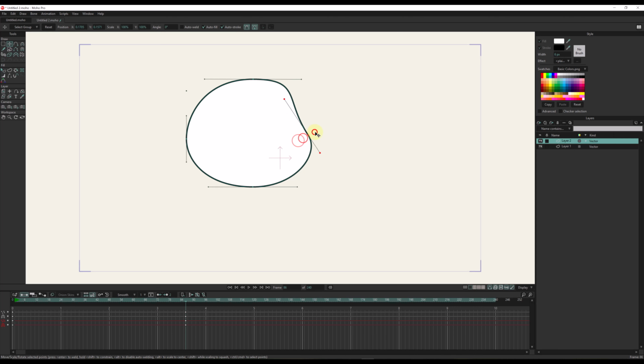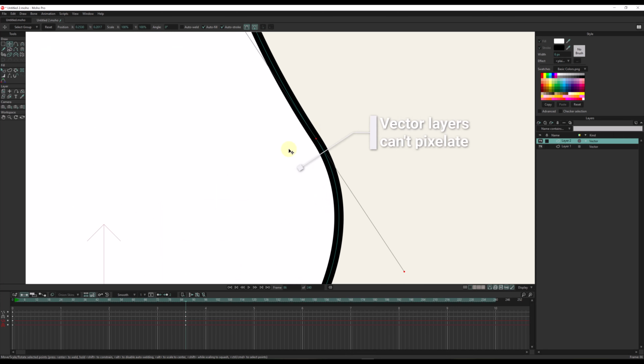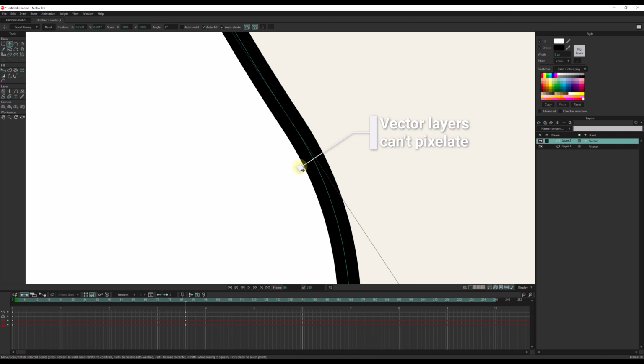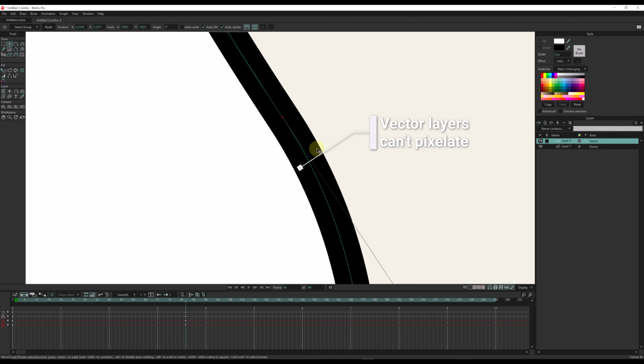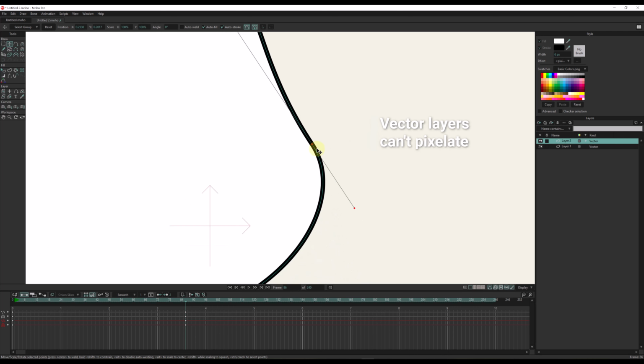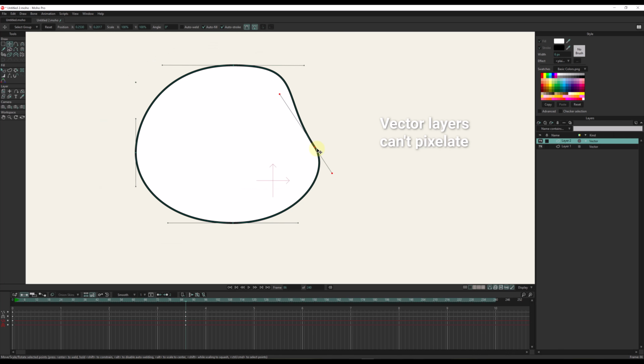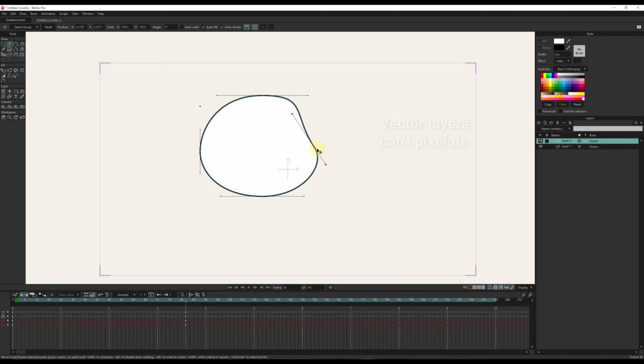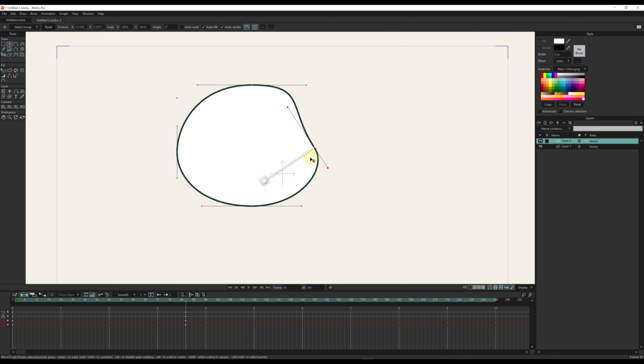Which is very interesting. Another benefit of vector layers is you can scale them in and out and not lose any quality, because vector layers are not pixelated. So vector layers can be magnified to an indefinite amount and still retain their quality. Another thing is that vector layers are quite small, so they take up less space in your Moho file.